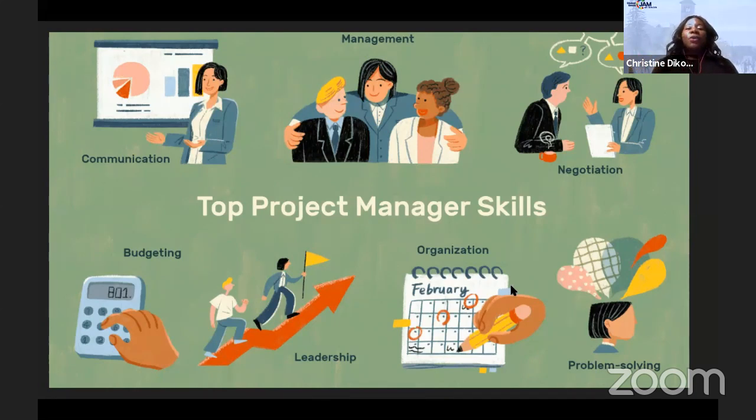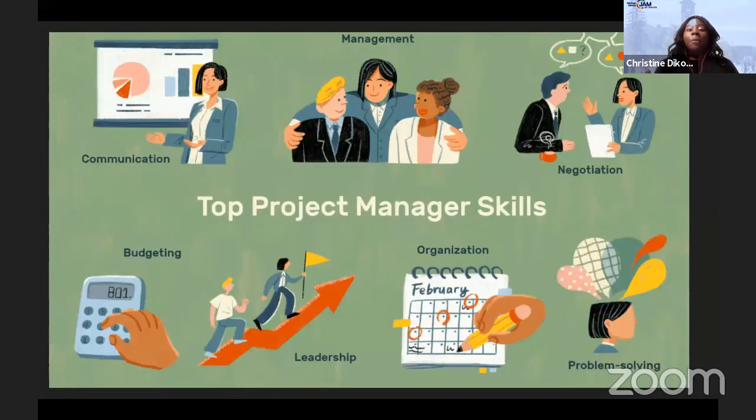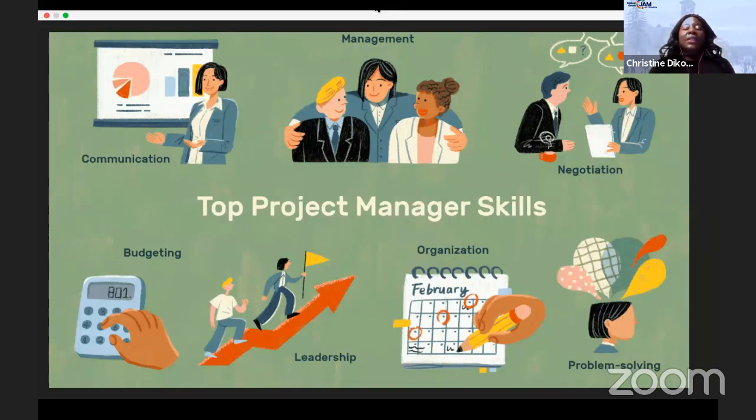So in the room, who has those skills? What sort of skills do you have? Right now I ask you, what do you think are the top project management skills? But it's also important for you to ask, and if you want, please share with us, out of those skills, do you think you have them all? What do you think you have, and what do you think you need to work on? We're in a safe environment here, so I think it's important to know those things, to understand what type of leader we are.